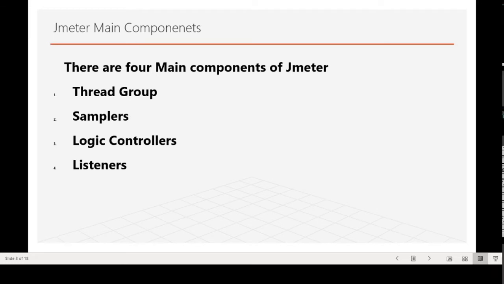And samplers are basically protocols which JMeter supports. JMeter supports a wide range of protocols like web protocols, HTTP, HTTPS, REST API protocol, SOAP protocol, FTP protocols, database protocols like JDBC, and so on.